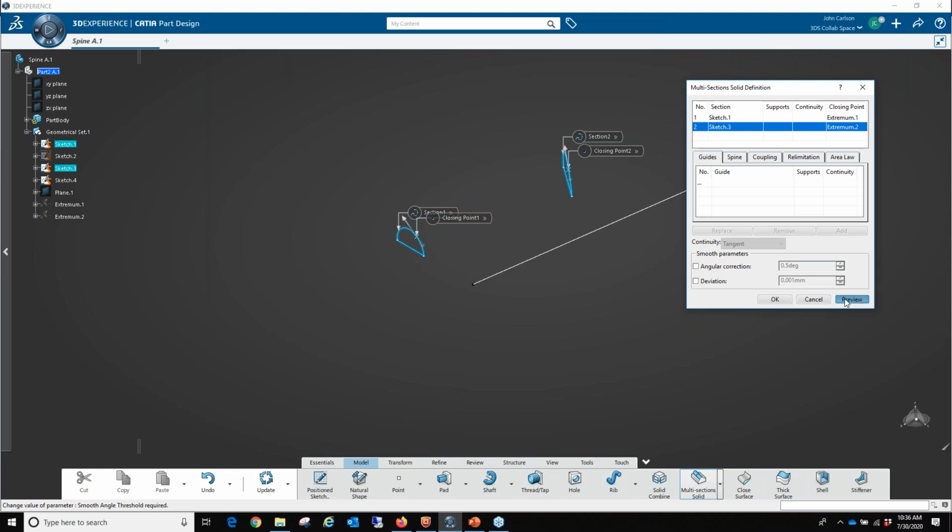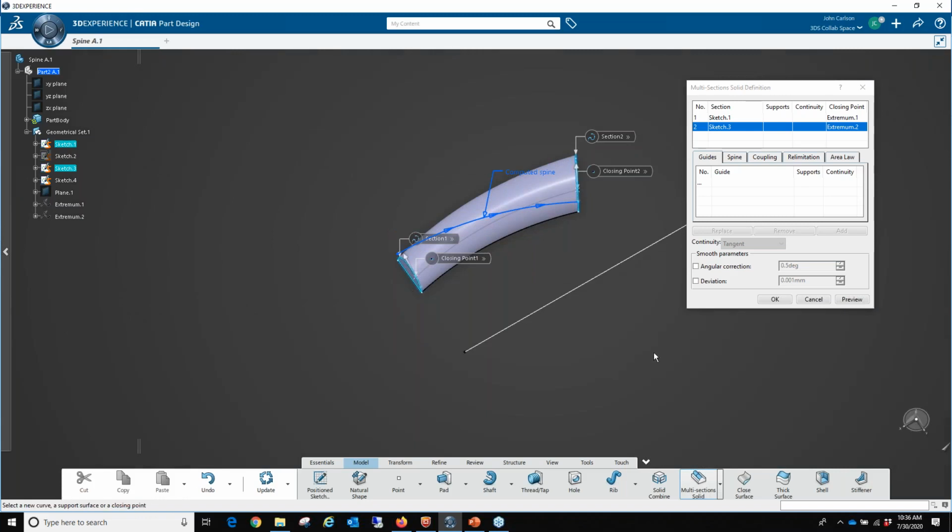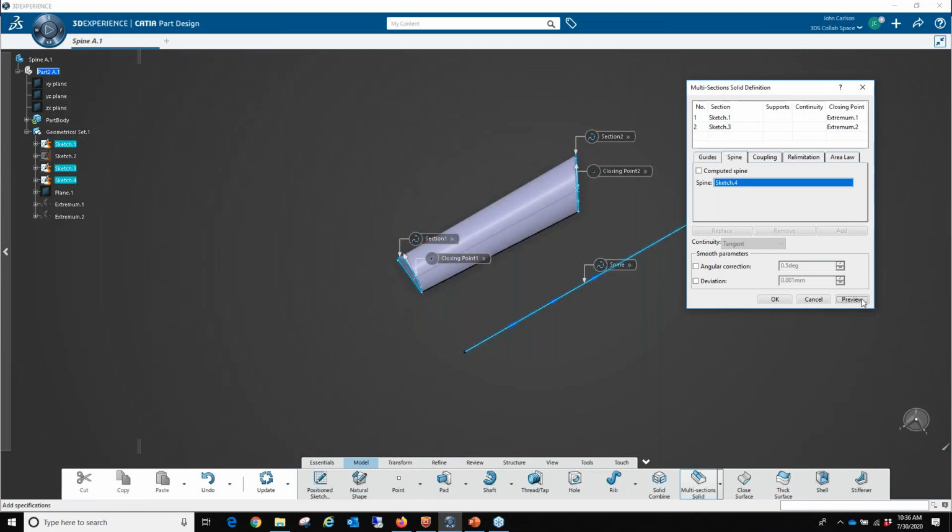Again, if I just preview that, it goes at kind of an arc. I really intend this to be straight. So again, I would come back over here and say spine. I want to use this straight line as my spine. So that would be a better example of where you might use a spine. I'm trying to straighten something out because the sections weren't parallel to each other.